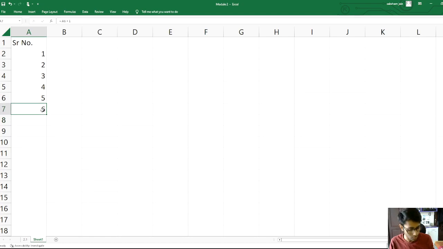Now if I copy it down, Control plus C and Control plus V, 7. Why? Because I'm using the concept of relative cell referencing. Now my relative cell is A7, and I'm adding 1 to the value present in A7. Again, if I copy it down, Control V, Control V, you can see that instead of manually typing, I can just simply go till here.